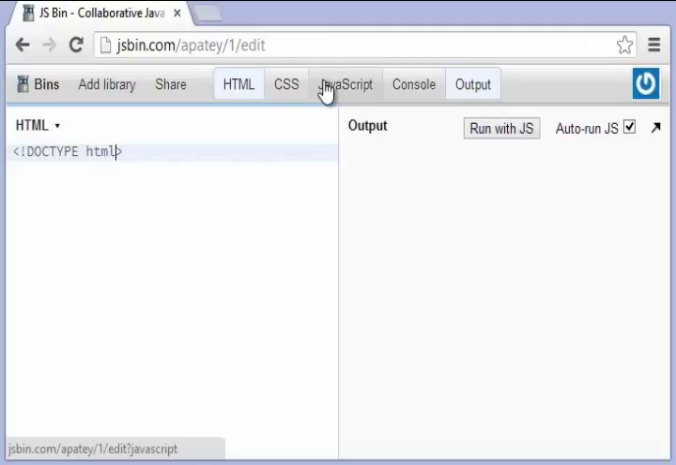What this is, is that when the computer reads any kind of program, whether it's like a C++ program or an HTML program, it reads it line by line. And the reason why we need this line of code is we need to tell the internet browser what kind of document this is. In this case, it's an HTML document.